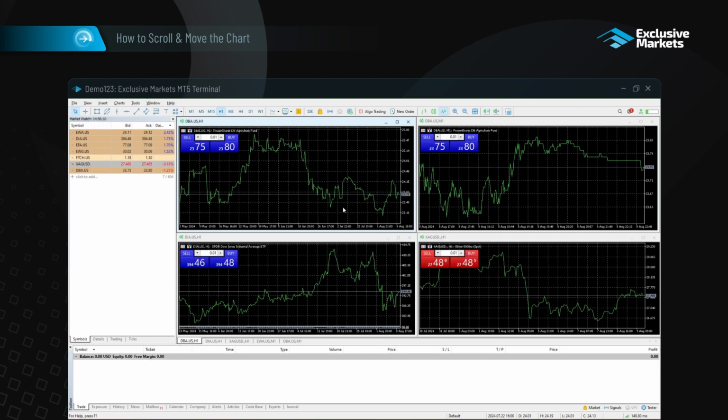Unlike other platforms, MT5 doesn't allow you to click and drag to move the chart freely. Instead, you can only scroll backwards and forward as described.